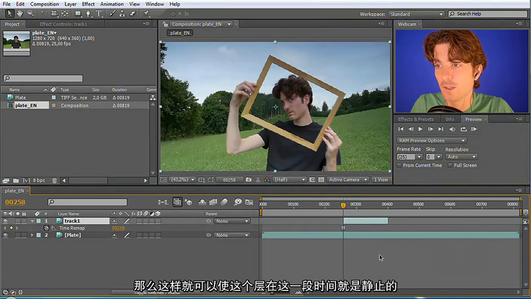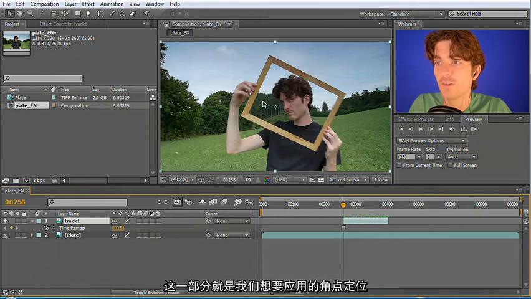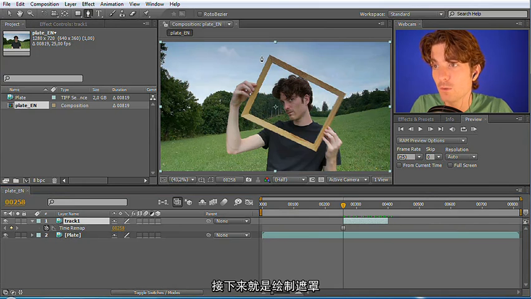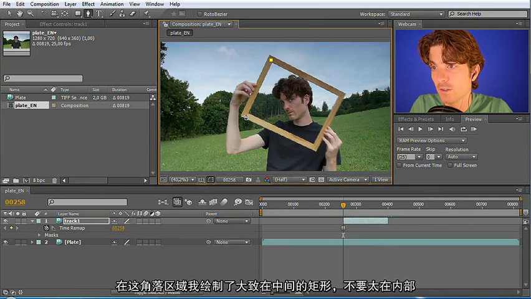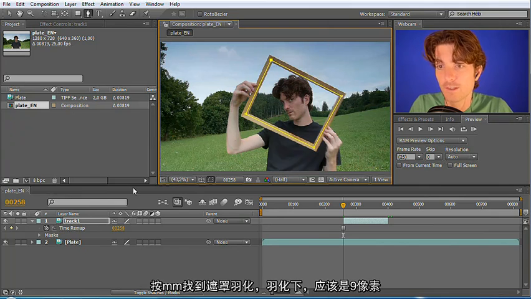freeze frame. And what this makes is that now over this time in this layer, the entire clip is frozen. So we basically have just the part that we want to corner pin. So the next thing we do is that we draw a mask around this corner pin area here. I draw it about here, roughly in the middle, not exactly in the inner edges.